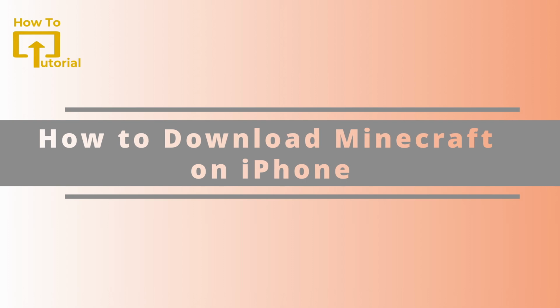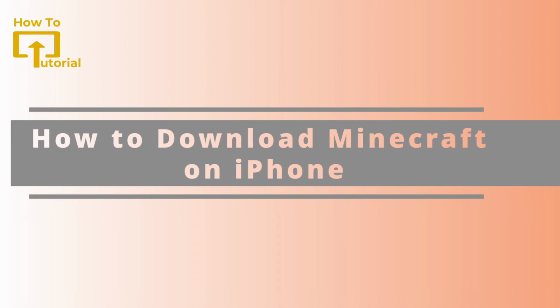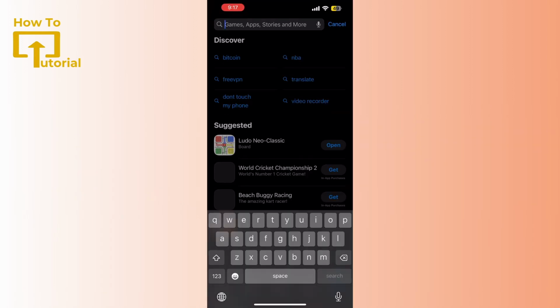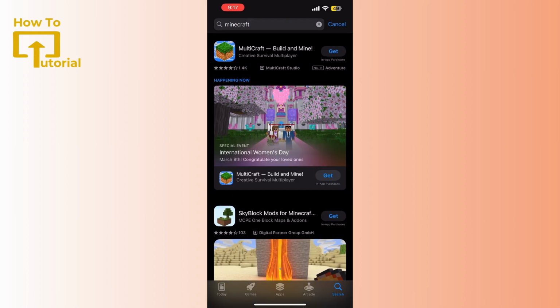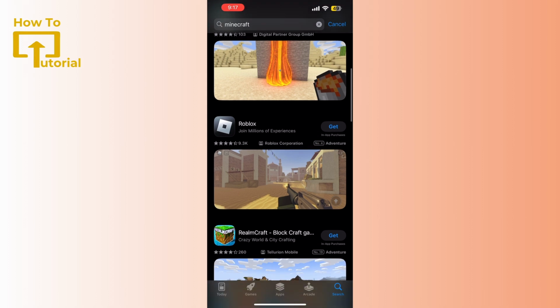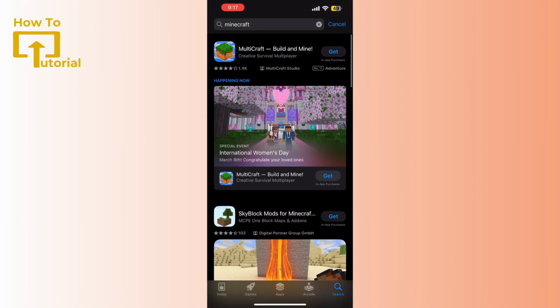Today in this quick video I will be showing you how to download Minecraft on iPhone. First, let's open the App Store and type Minecraft in the search bar. As you can see, iPhone does not support Minecraft directly on the App Store.